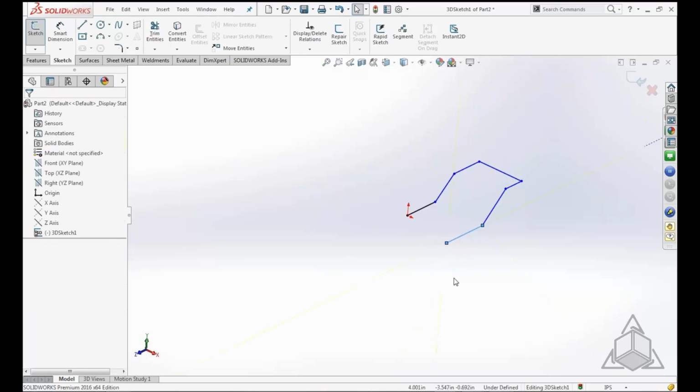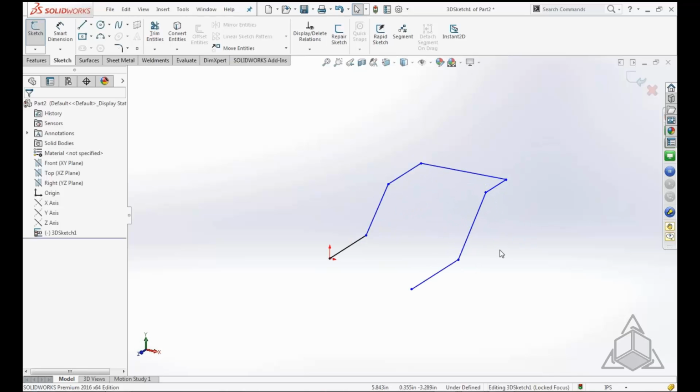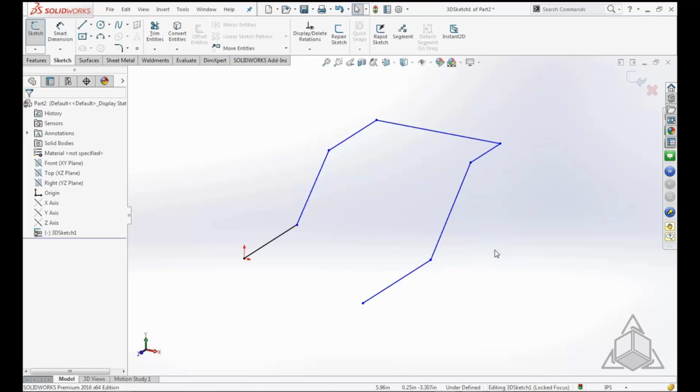Now, what I've just done is created some sort of path that I want to utilize for some feature later on, and I did it all in a single sketch. The next part of this that becomes somewhat of an issue is that we need to restrain this. And that's, I think, probably the second biggest concern for new users of 3D sketching: understanding how to restrain this thing. So it gets a little different.